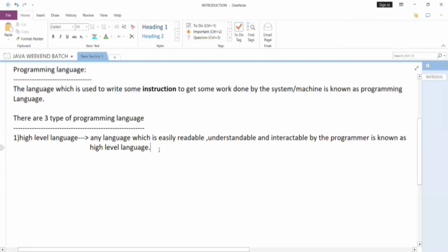I would say some examples of this. C is there, C plus plus, then Java, and Python, etc. Many different languages are available in the market. These are all high level languages. So I hope you clearly understood the first kind of programming language. Clear? No doubts? Yes, sir.